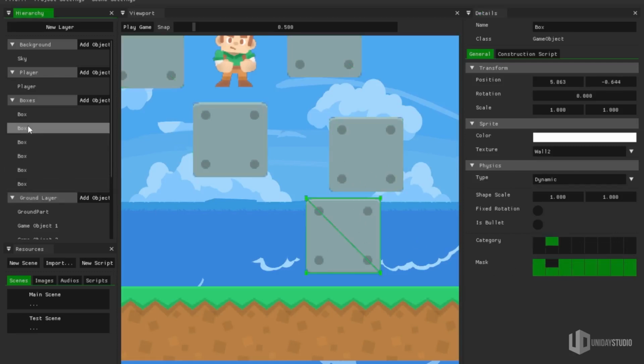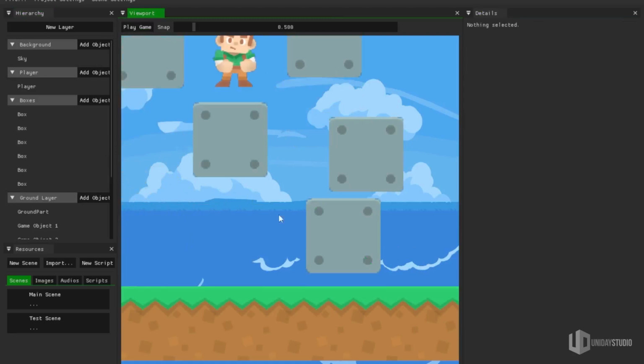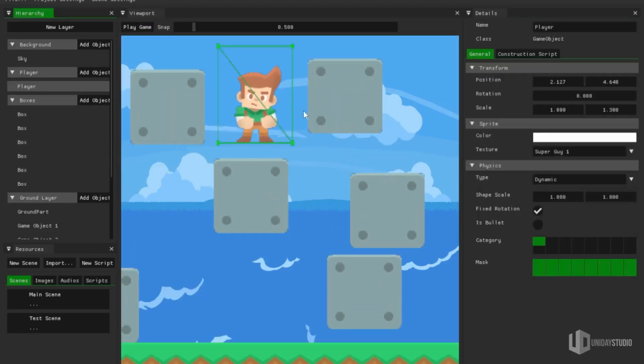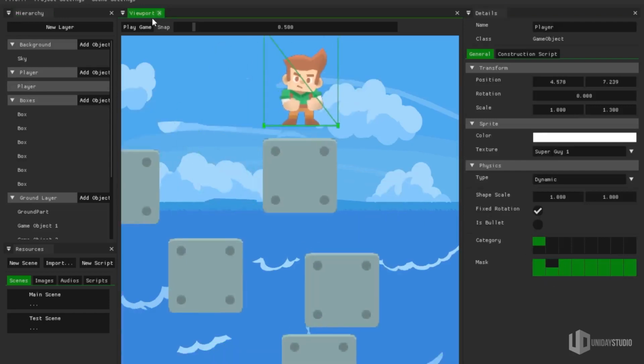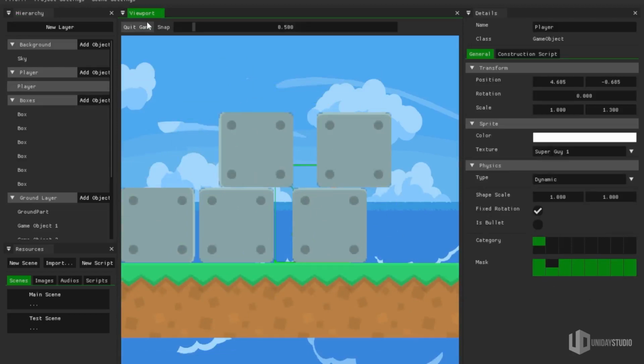Where's the bottom one? Here we go. You can see that those boxes will collide with each other just fine. Okay, and I can do all sorts of crazy stuff with that. Let me make the player not collide with this, but I don't think this box belongs to the category 1, so let me change this, and you can see the player not colliding with the boxes just fine.